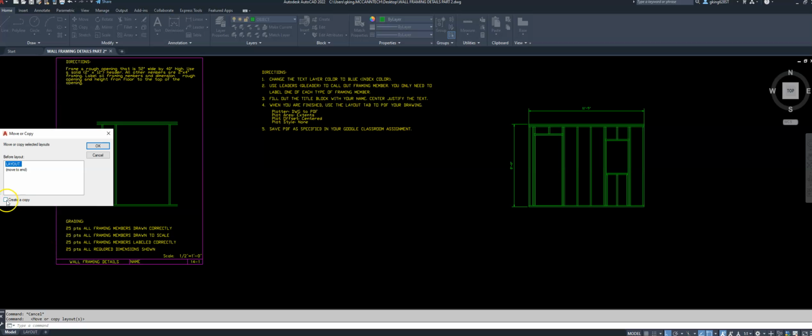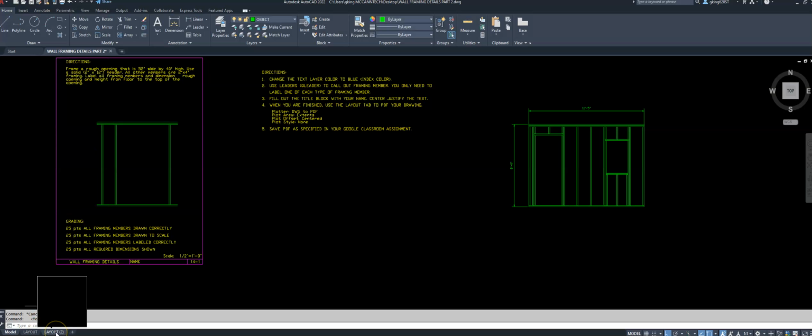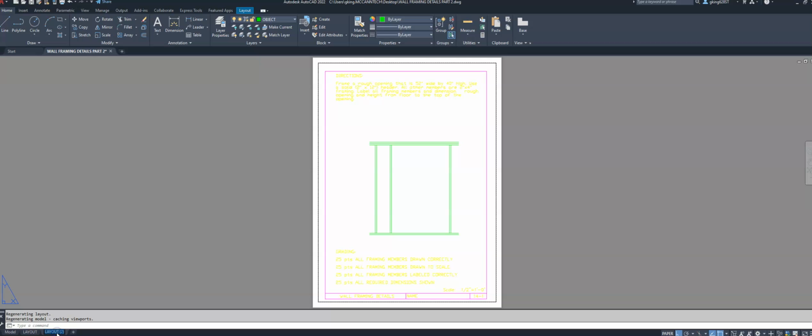I'm going to click create copy, and then move to end. Hit OK. Another tab will come up to the right hand side, and now we have layout and layout 2 because it's a copy. Now I want to rename that, so I'm going to double click on it and it highlights, and I'm just going to call it ASSY for assembly, and there we go. We have it labeled differently, but we still have the same thing here.